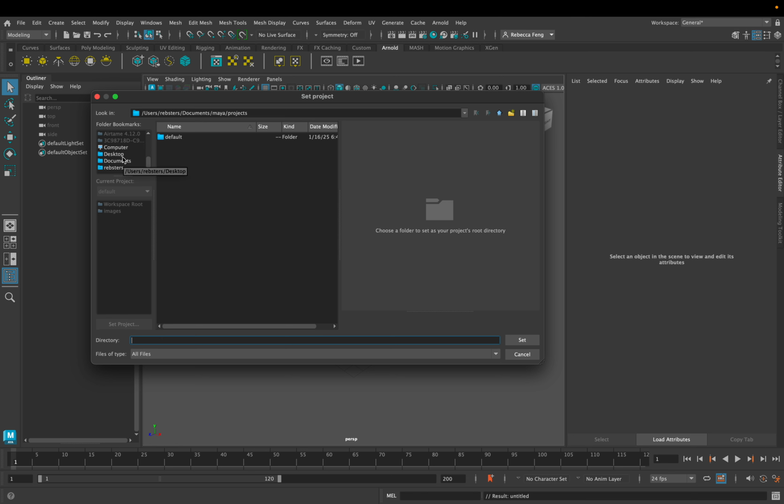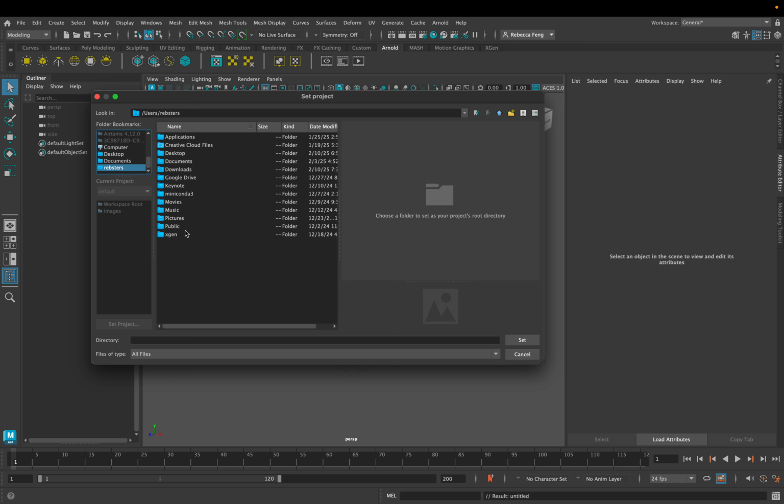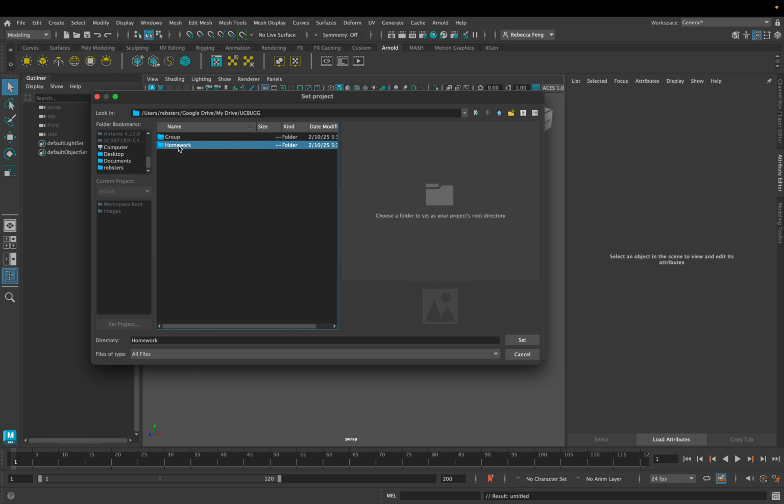Now, this might be a little different on Windows, but on Mac, if I go over to my users folder and then my own username, I can find my Google Drive folder over here. In this case, the spaces should be okay on my Mac. Then if I go over to my drive, I can locate my UCBug folder, and then find my homework folder over here. I want to set a project in my homework folder, so I'm going to click on Set.